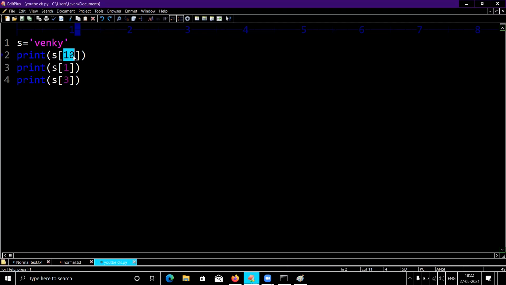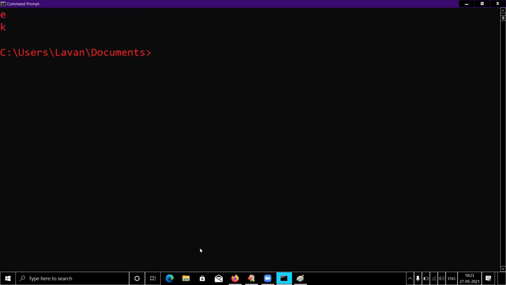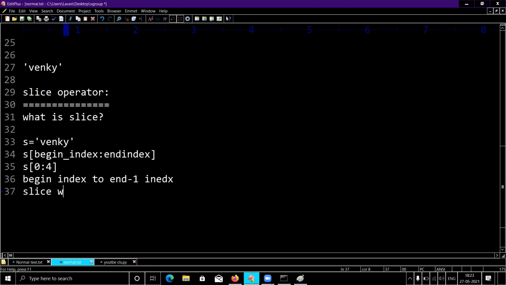Now I will use the slice operator with 0 and 100. What do you think our output is? Please think. Now if I execute the same file, we are getting the string. We are not getting any error because the slice operator will not raise any index error.